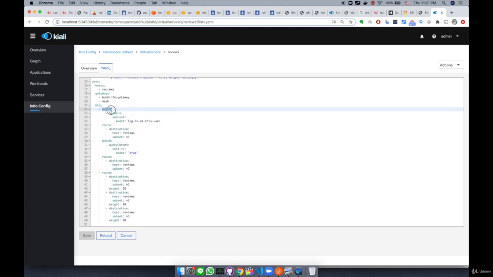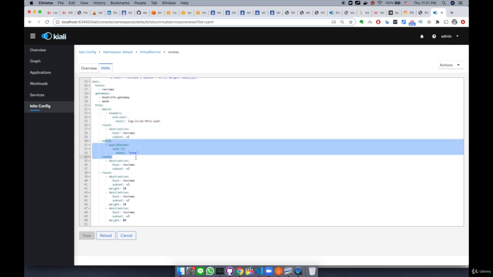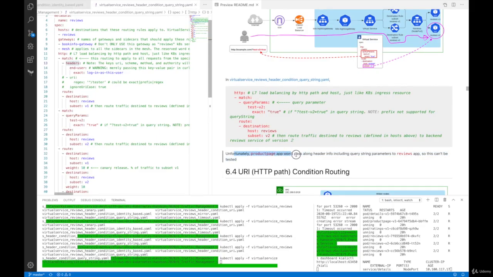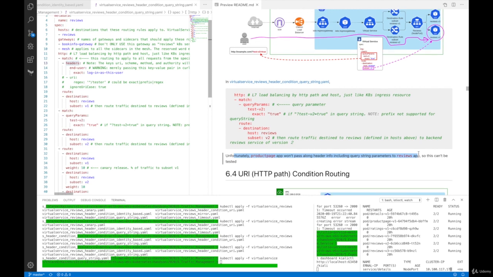So this is a list of a match condition, and then here is another list, match query params test v2 true. Okay, and if so, then route traffic to subset v2. So we have two match conditions. First one is a header, second one is a query params. Unfortunately, product page app won't pass along this header info as well as query string parameters to the reviews app, so we cannot test this one for the reviews service.